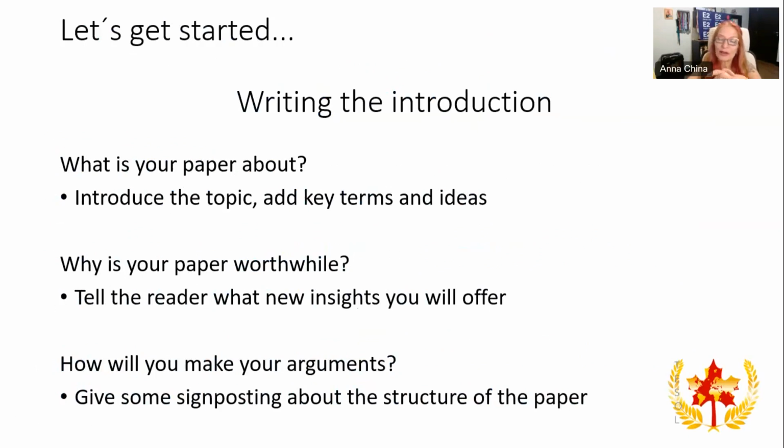So you're going to tell the reader what new insights you will offer. You're going to offer the influence and the outcomes of work-life balance. What are you going to discuss? How companies, how corporations can have an important role to play. How will you make your arguments?